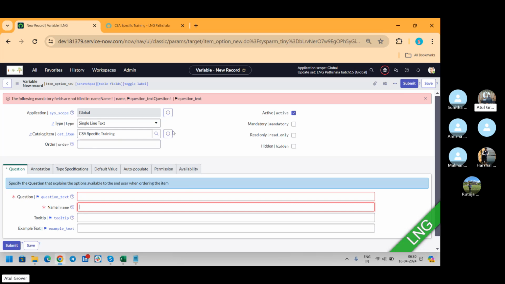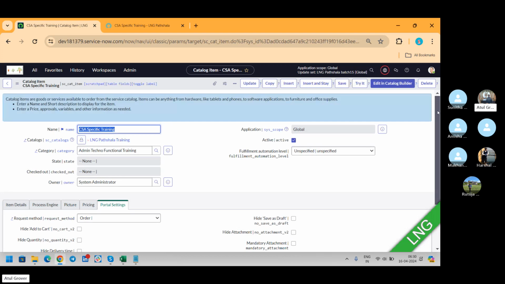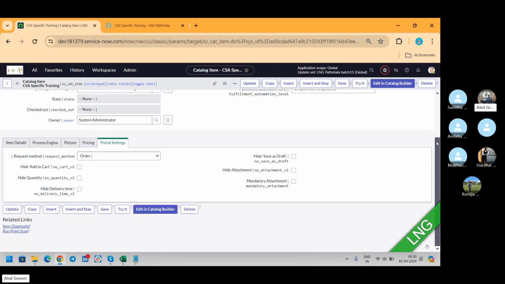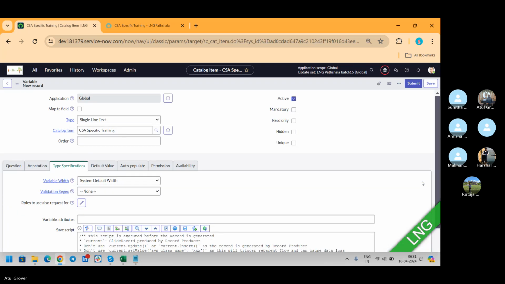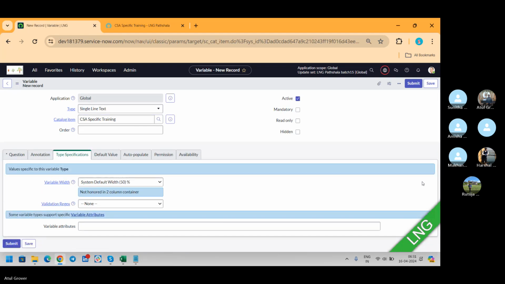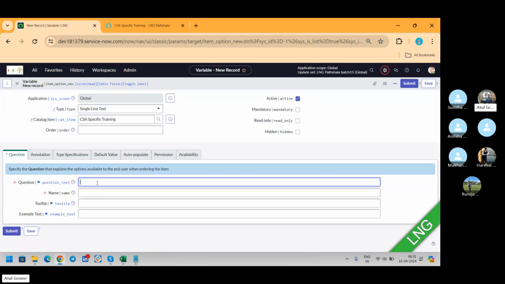What happened? One minute. Let's see what we did wrong. Open the record. Okay, there are two now, right? Okay. Now let's get another one. I want to auto populate the manager name, so I'll take the single text question, manager name.